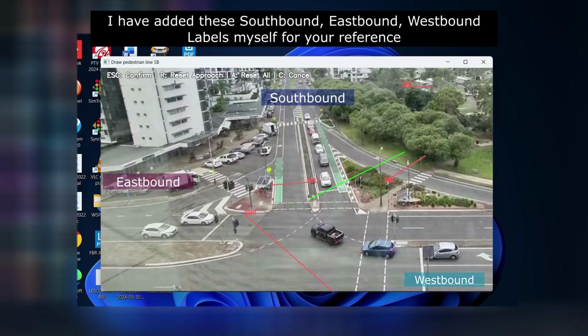And now the pedestrian line for the southbound approach. The pedestrian line is going to be indicated on the approach itself, not for the passengers who are moving southbound. There's no such thing. So the southbound approach has this crosswalk over here, and we're just going to draw this line where we expect to see pedestrians crossing over. Now I've confirmed the entire southbound approach.